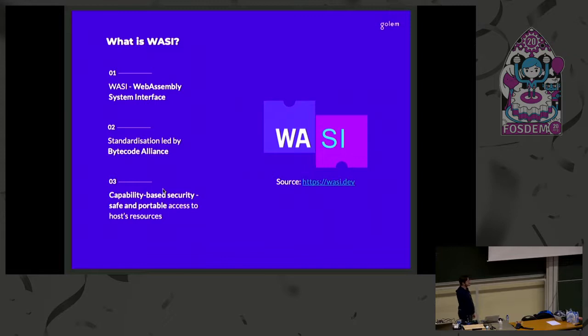So why WASI? Because we already have a JavaScript target. We have the unknown target for Wasm. So WASI is trying to take Wasm outside of the browser, and actually do it with security in mind first. The security is based on a capability-based security model, kind of like CloudABI, Capsicum, or whatnot. So basically, it will give you safe and portable access to the host resources. If you want to learn more, have a look at the official website, which is wasi.dev.